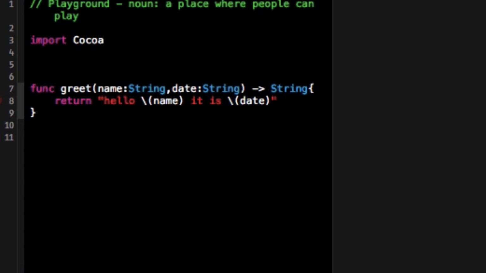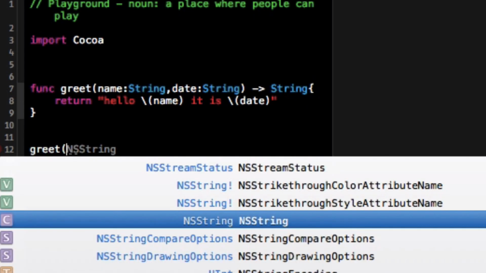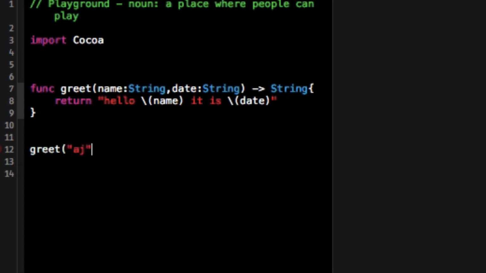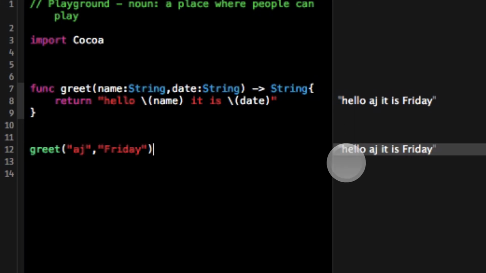Now I have the function name, the parameters, the return type, and what it returns, so what it gives back to the user. So now I'm going to call the function. I'm going to say greet, give it the first parameter of AJ, and I'm making this on a Friday, so there we go. And as you can see there, it says hello AJ, it is Friday.